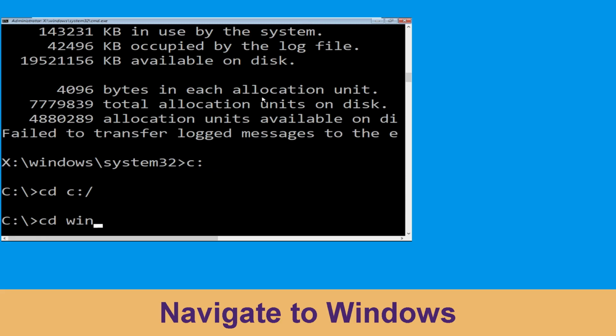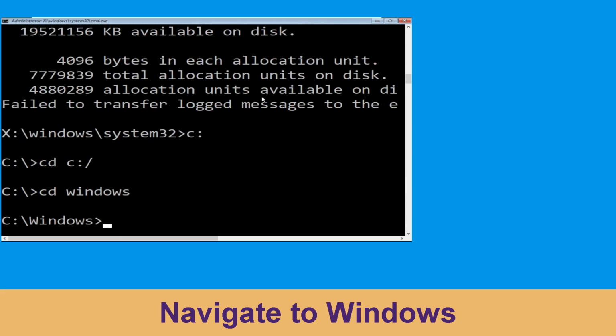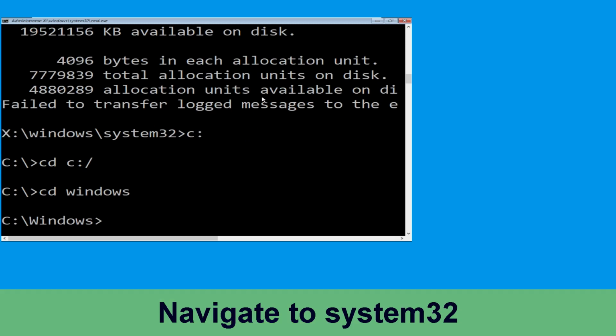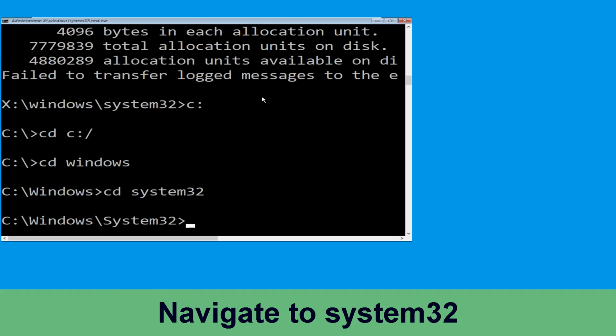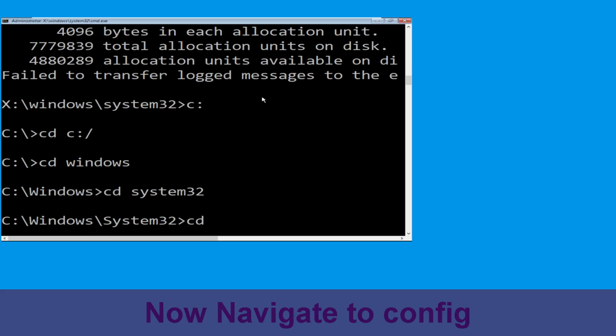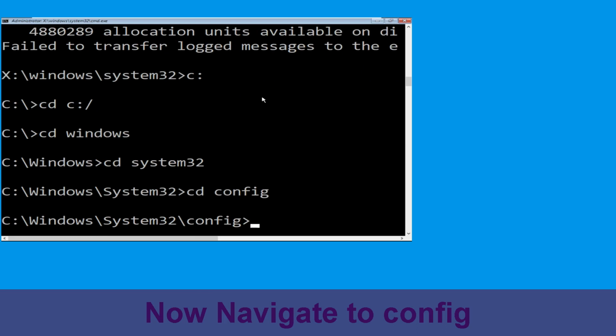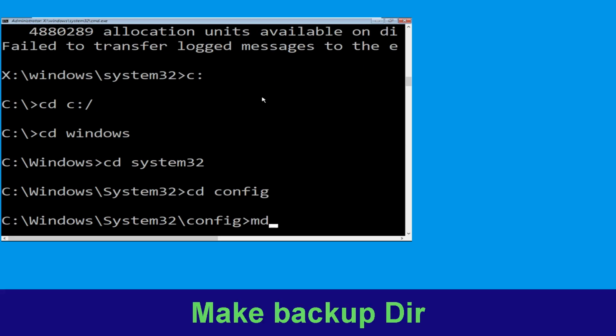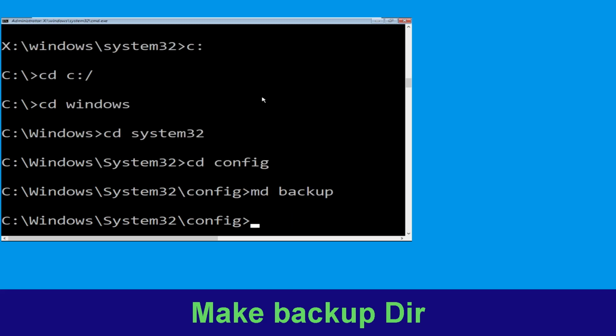Type cd space Windows and simply hit enter to execute the command. Now type cd space system32 and we need to execute this command. For that, simply hit enter. Type in cd space config and simply hit enter to execute the command. Now execute this command. Type md space backup and simply hit enter.